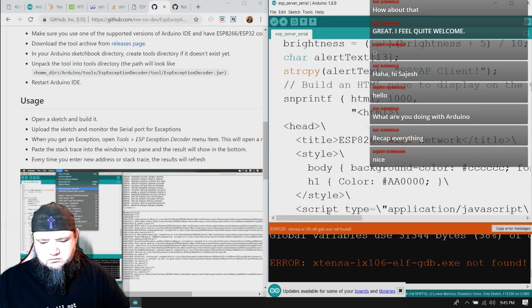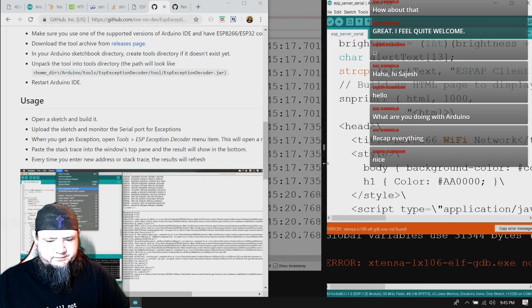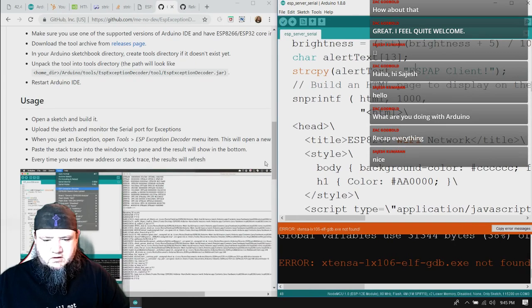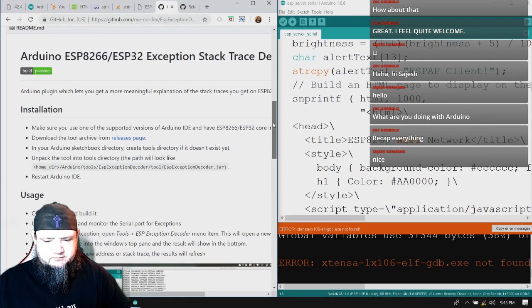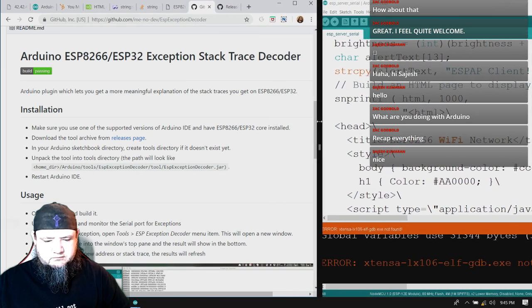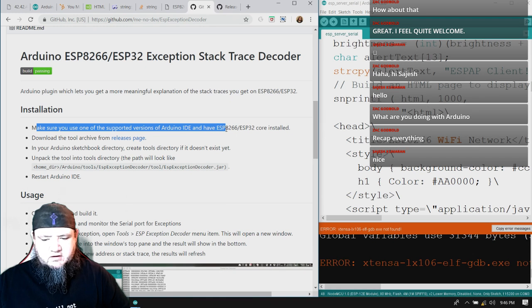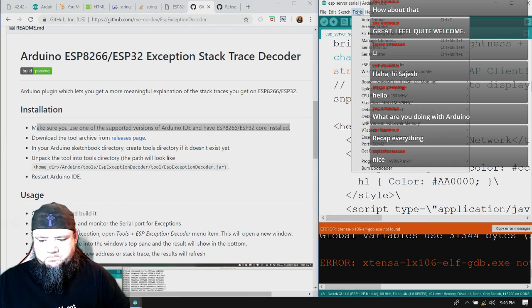Oh. Not found. That's odd. Make sure you use one of the supported versions of our Arduino IDE and have ESP8266 ESP32 core installed. Maybe I don't. I don't actually know.